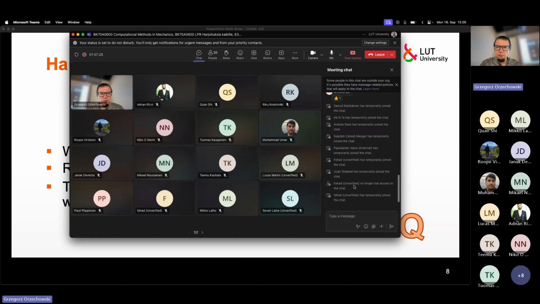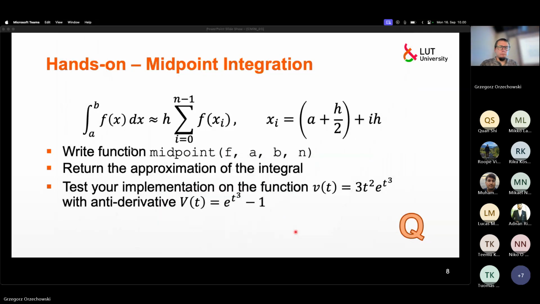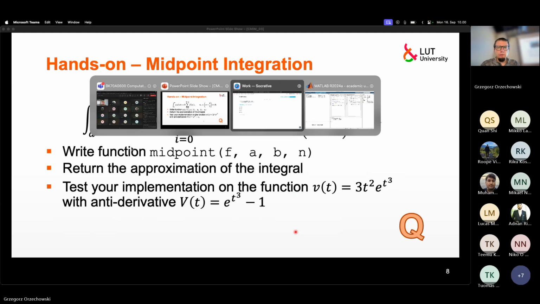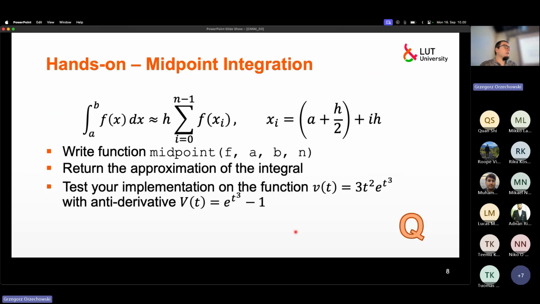Okay, still no questions. So at least here in the classroom, it went pretty well, the implementation. Most of the people here were able to implement it based on the trapezoidal rule. Do you want me to show the implementation just in case?